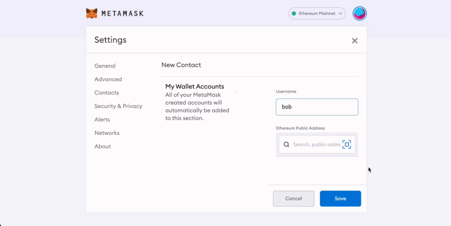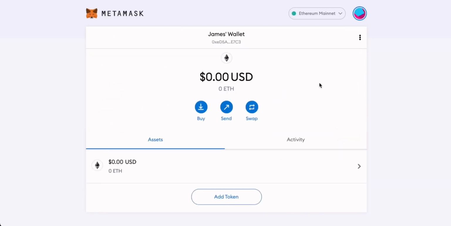Next time you want to send some funds over to that specific account, just click on Bob and that will be sent over to the account without any worries. That's it for the settings though, so why don't we move on to adding token support in MetaMask, and you can do this quite easily by coming down to add token.